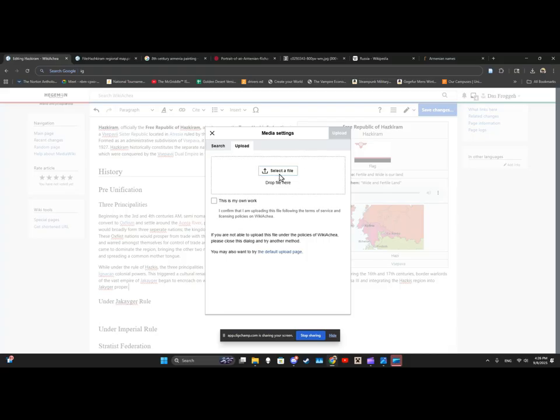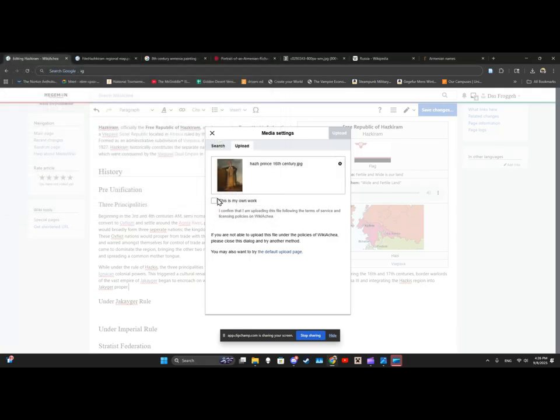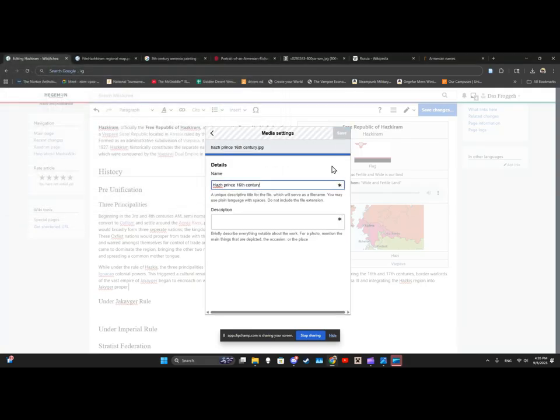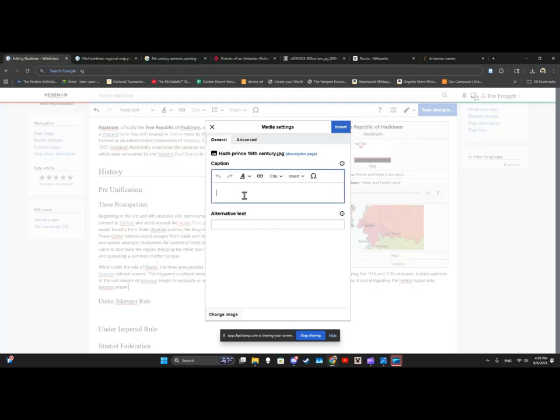So you're going to go to Select a File, and we're going to choose our 16th century print artwork here. Click This is my own work. You're going to add a description. A lot of times this description can just be the same as the title, or it can be a little bit more detailed. It's not necessary. I'm going to click Save. Use this image. And now you're going to want to write a caption.